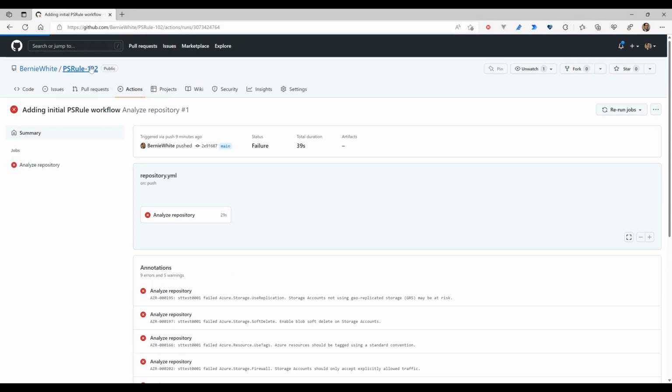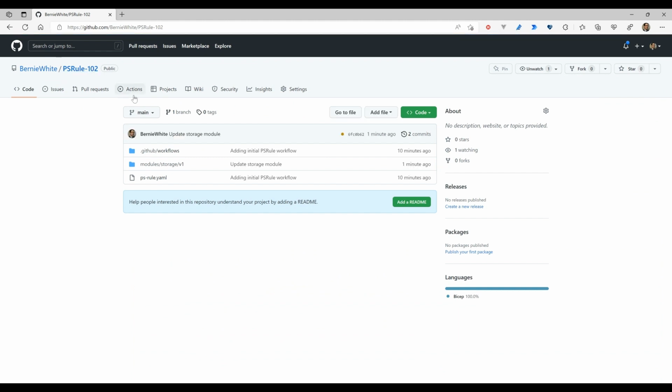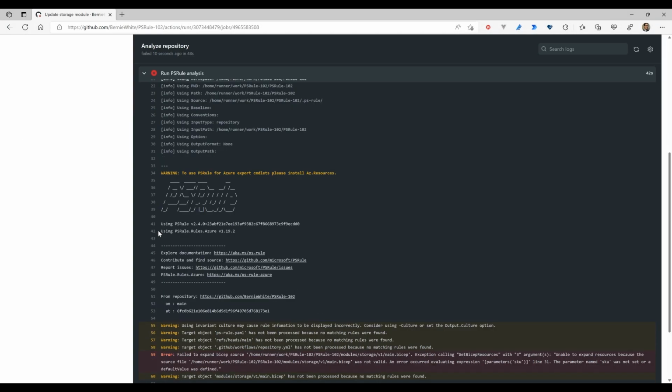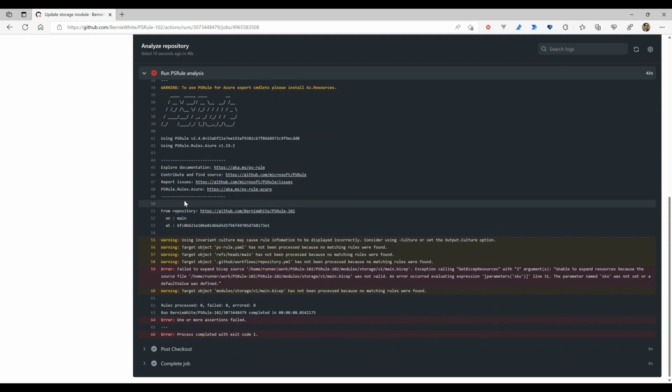Okay, let's go ahead and check our latest commit, which appears to be still running. So let's go ahead and have a look where that's got to. Looks like it's just starting. So let's just wait a few moments for that to complete. And looks like it may not have populated all the information there. But there we go. Refresh has got that there.